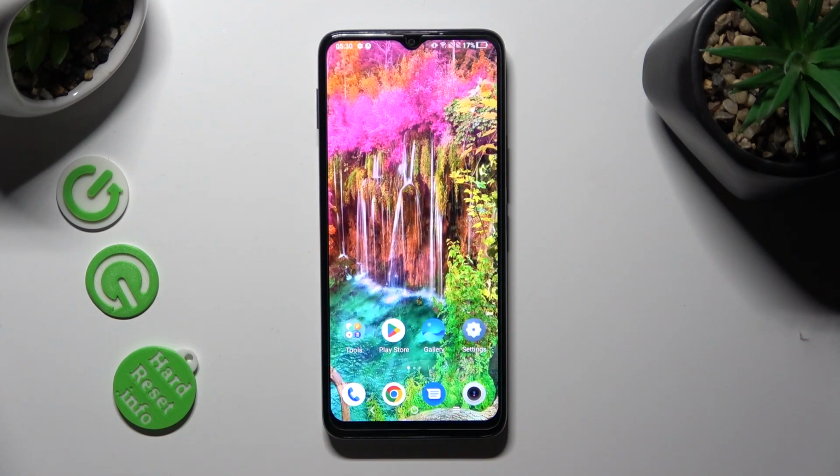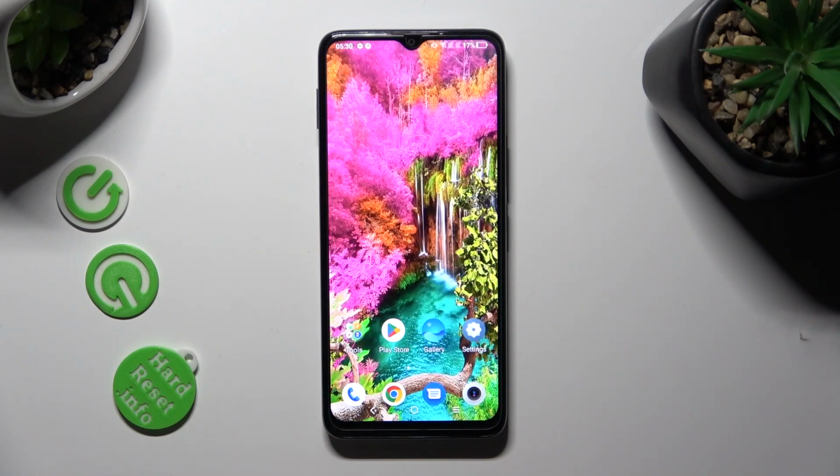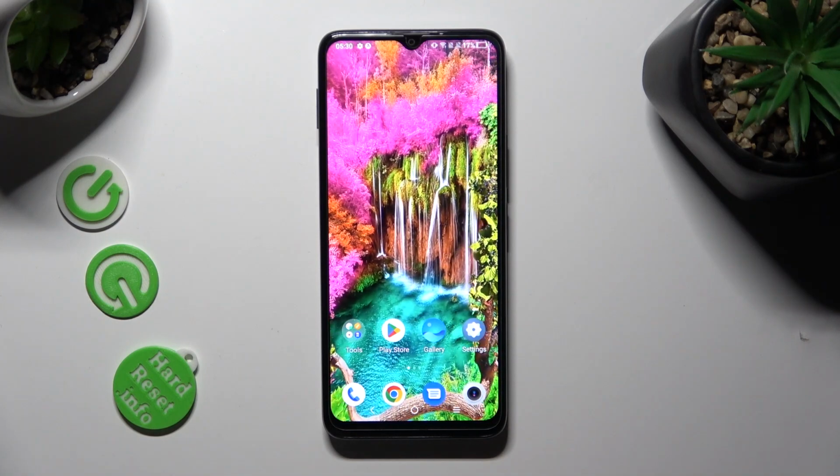TCL 408, and today I would like to show you how you can turn on or off easy mode.